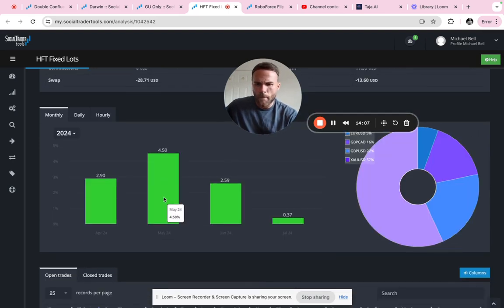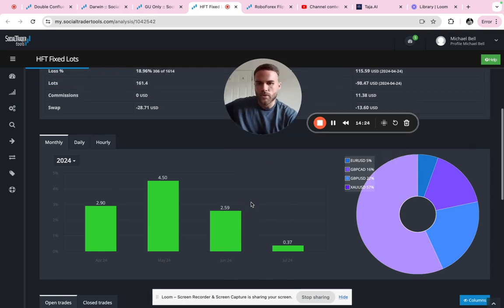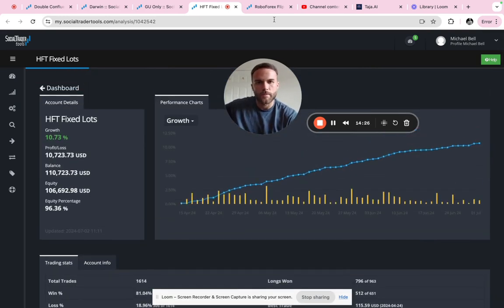And we did 3% in April, 4.5% in May, probably the best month. I think that's when I had a 3K payout from OnlyFunds, and then 2.5% in June. So not too shabby at all. We'll keep this running, see what it does in July, but so far so good.